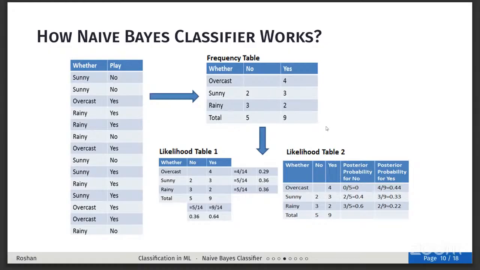So what's the prior probability for this data set? Prior for yes. What is that? 9/14. Yes, that is correct. It's 9 by 14. That's what you essentially have here. And you can calculate the likelihood. Likelihood you can do across this table.